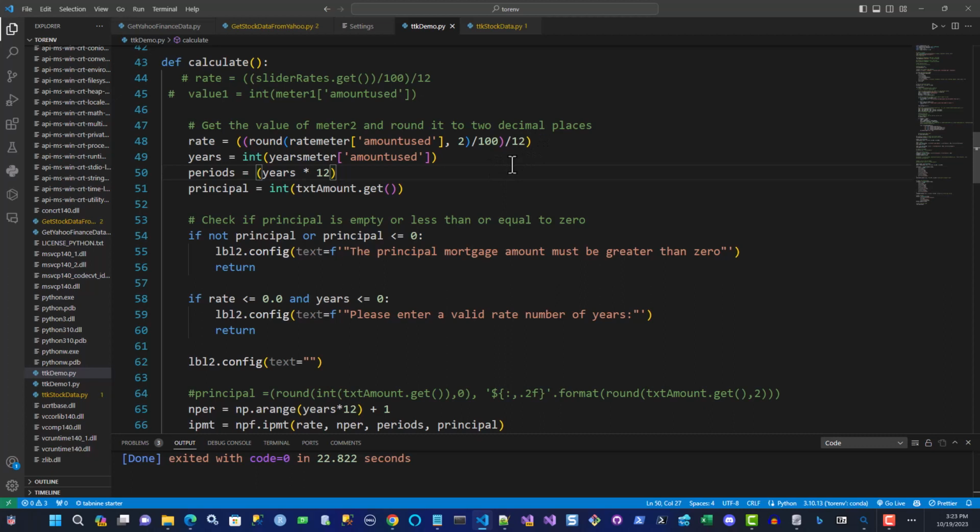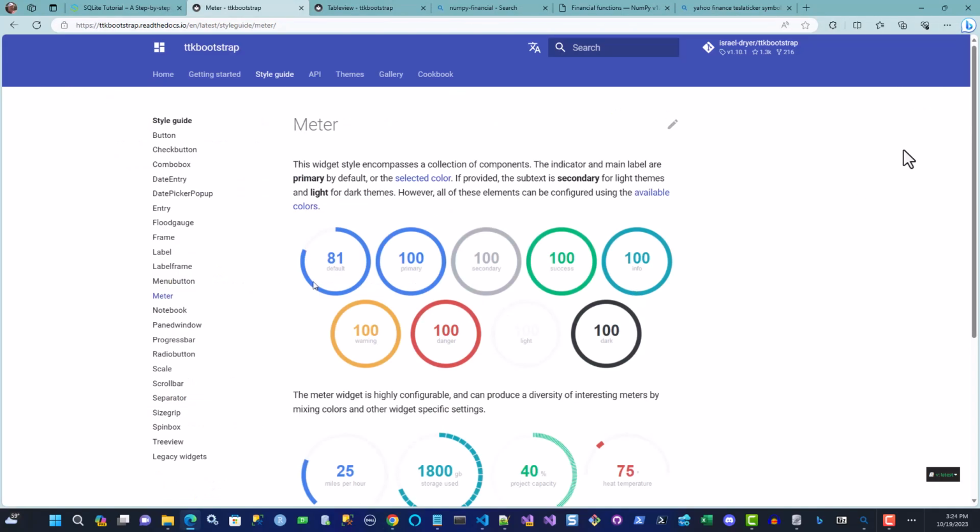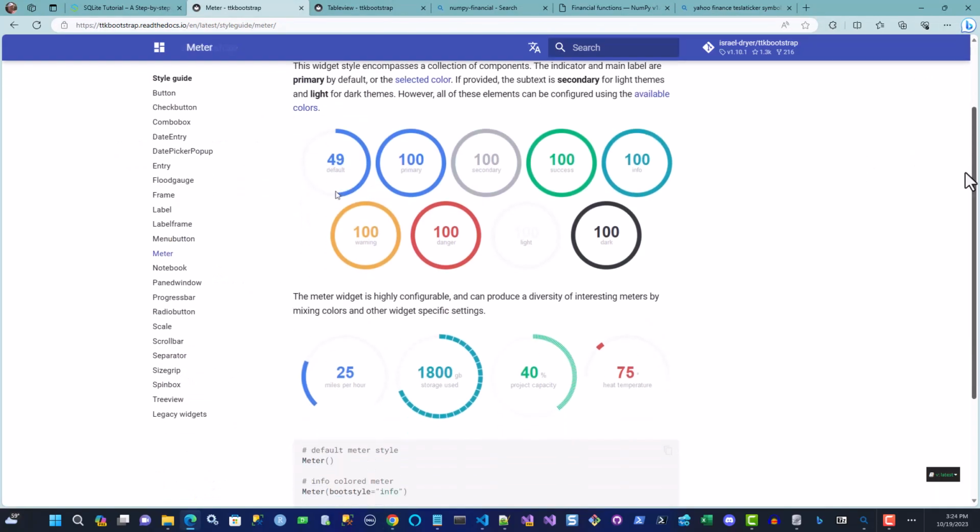You divide the rate and you multiply the periods or the years by how many periods per year you're going to be using. So the periods here becomes how many years your mortgage is times 12. And the years is simply referring to this variable here in the years meter. And the years meter is a widget. It has a list of values. And it has a few settings you can use, like amount used for the meter. So you can create these kind of cool meters.